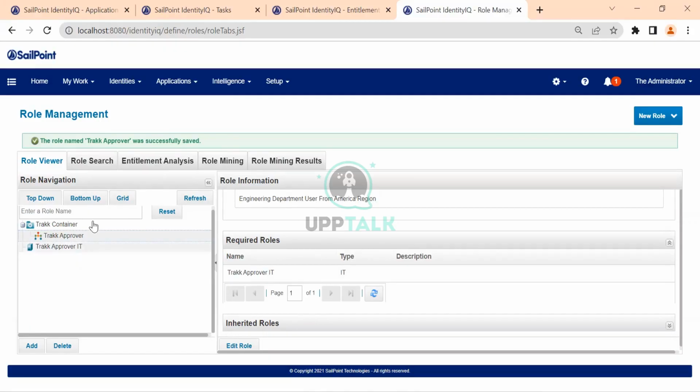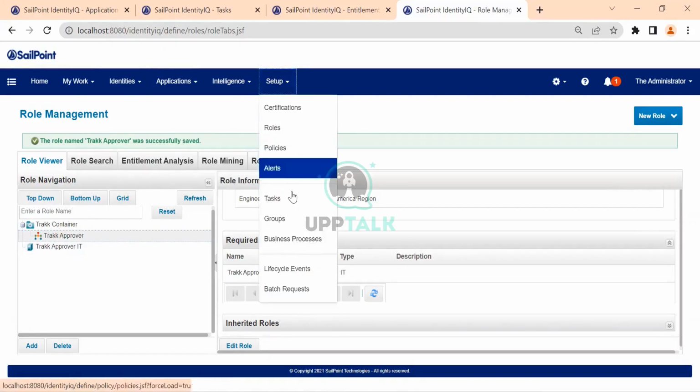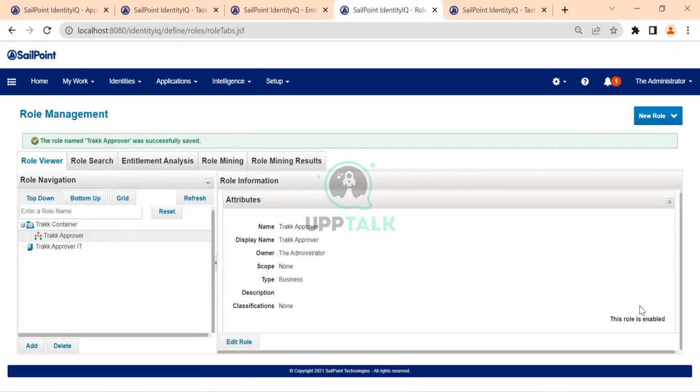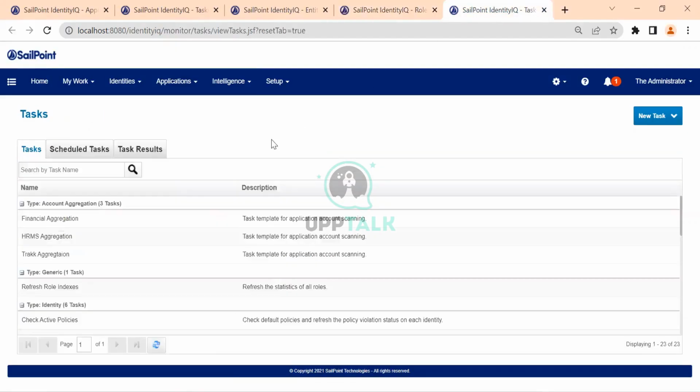Now, how is this role assigned to the user? By default, the role will not be assigned to the user. First of all, your roles should be enabled. If you see that this is enabled, and this is enabled. In case the role is not assigned, you can also check whether the roles are enabled or not.